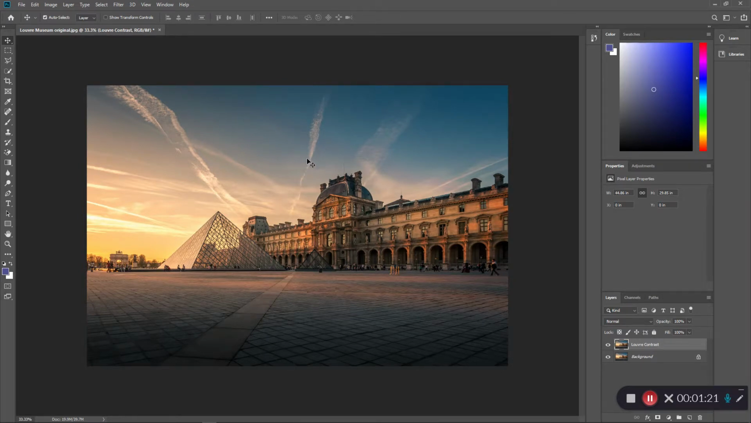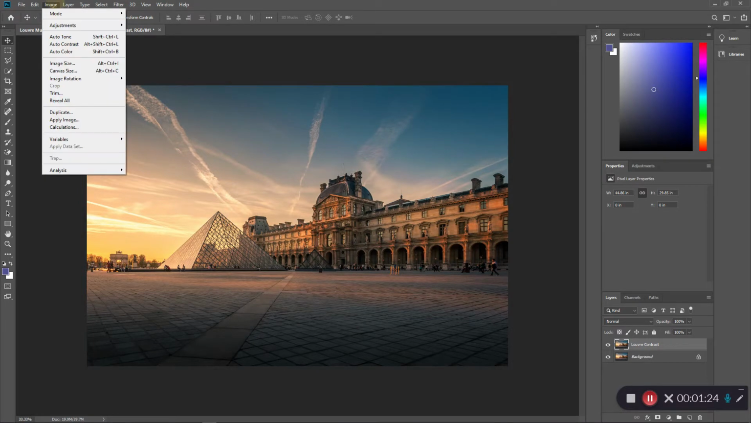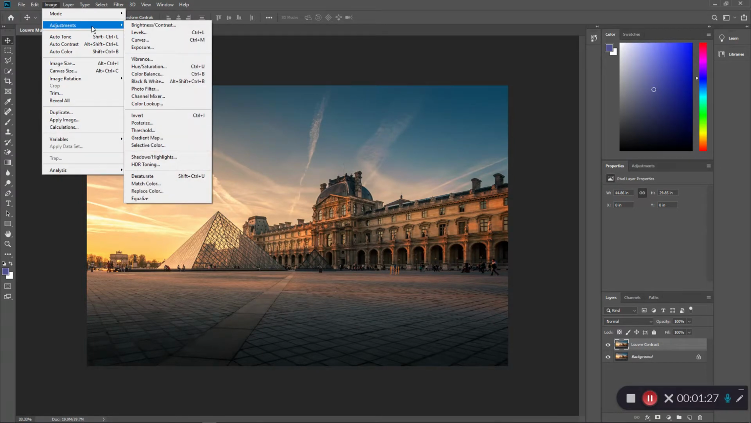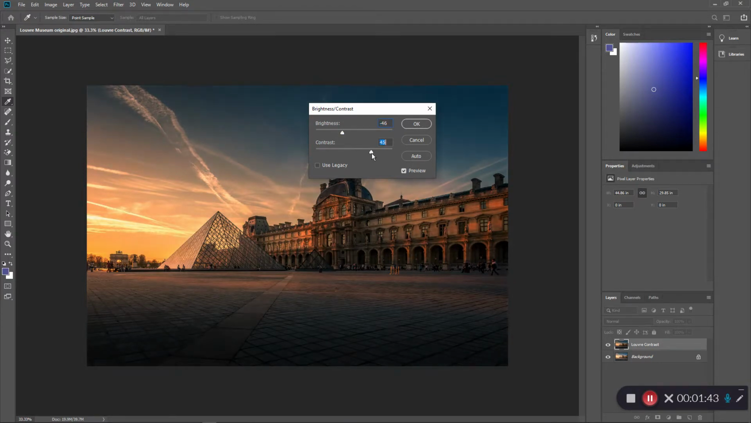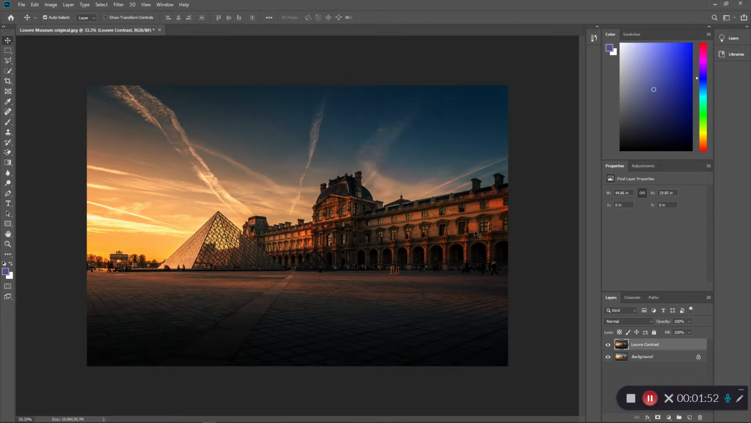So first thing we're going to do is go into the image tab and go into the adjustments. The first thing I'm going to change is the brightness and contrast. I'm going to make it a little bit darker just to make the contrast pop a lot more. And I'm going to increase the contrast to make the colors really pop. I'm going to hit OK and that'll apply. And now you can tell the difference between the original picture and the one I just changed.